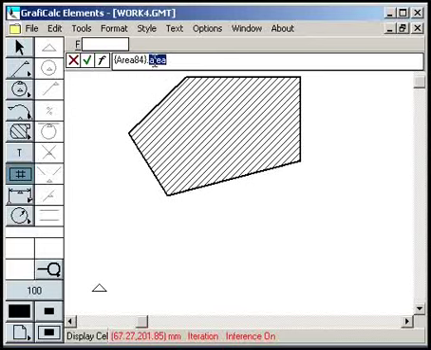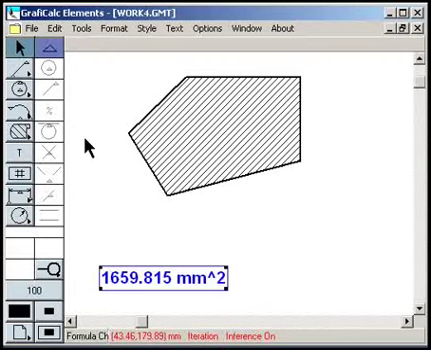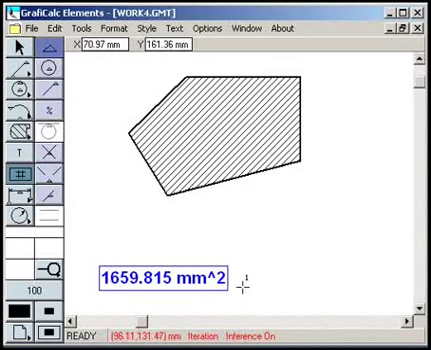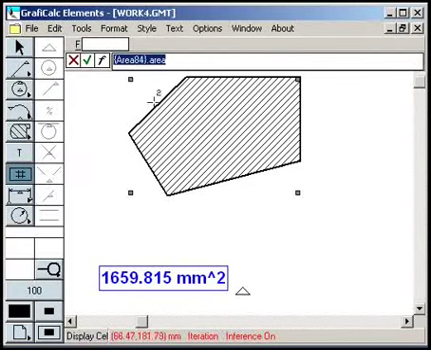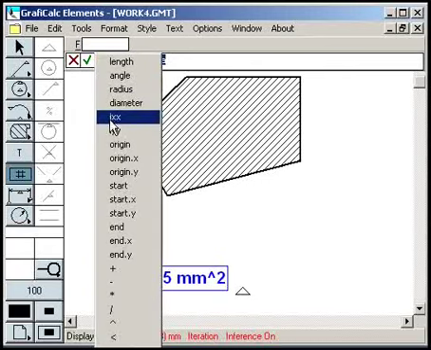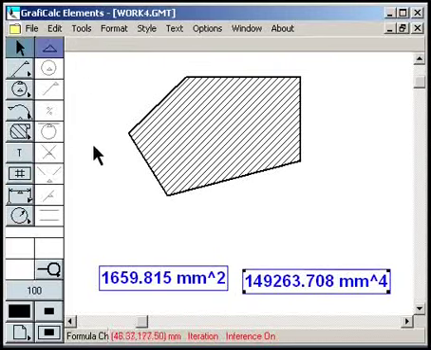There are 88 such built-in functions supported in GrafiCalc's formula bar that can help you to automate a wide range of design calculations. For example, I want to calculate the moment of inertia of the shape. Same process, click a point where I want to see the result, click on the geometry. The unique tag for the geometry is augmented by the area calculation function, which is a default calculation function for an area. So I will substitute the moment of inertia function, and here is the moment of inertia of the shape.